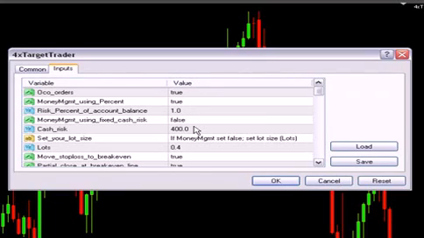In the next line down, you have money management using fixed cash risk. That means you want to specify a specific amount of money that you're willing to risk, and you don't want your trade to lose more than that. So you specify a discrete amount of money here. And if you want that to be enacted, you change this parameter from false to true.